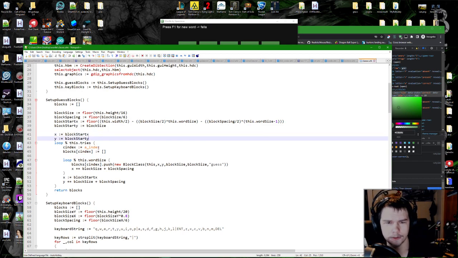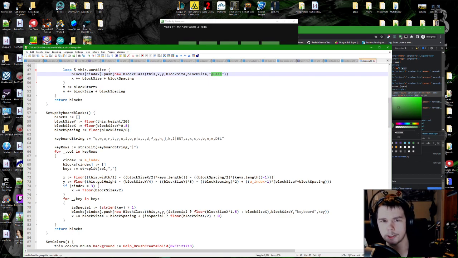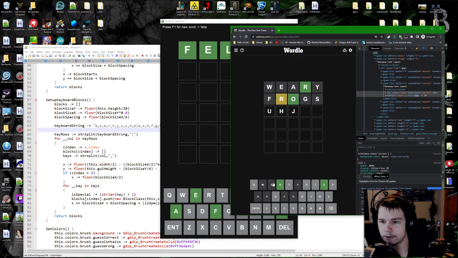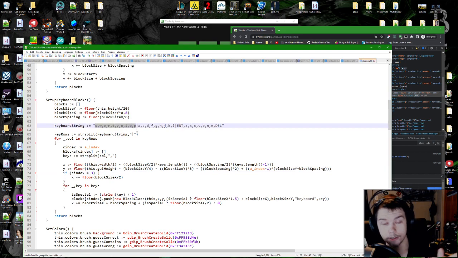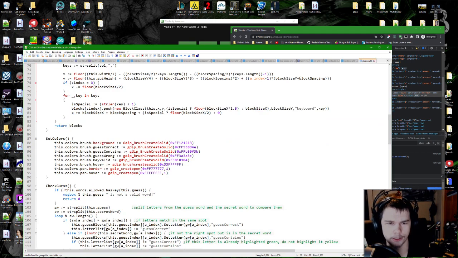Not much else to explain here. It's pretty self-explanatory. I add the block class here into an array, specifying the parent as the first parameter, XY, size, and the block type. And I do the same thing for keyboard, except this one's a little bit different because we want to copy this layout from the website here where it has like a bigger one on top, shorter in the middle, and then the same on the bottom. So I have an array here, like a string array, and it'll split these into columns and rows. And a little bit of math, but nothing special going on there.